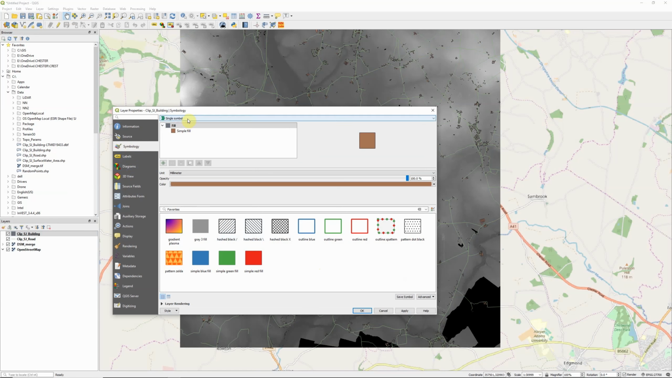Here at the moment we're set to have a single symbol for all of our buildings. We can change that simply by clicking on one of the presets here and clicking apply. You can see that changes in the map view here. We can select colors by clicking on the color wheel here, choosing a new color. Again, we can apply and see that.